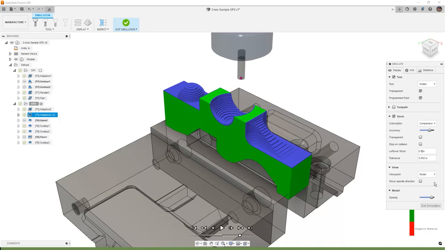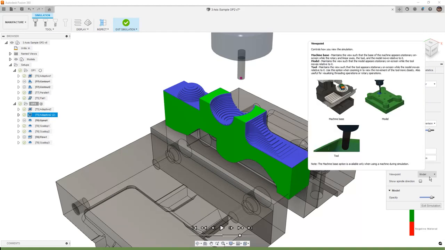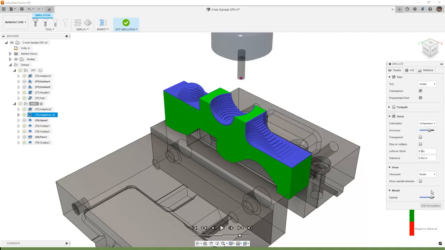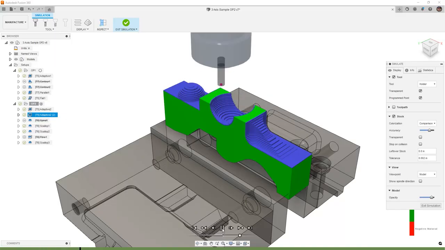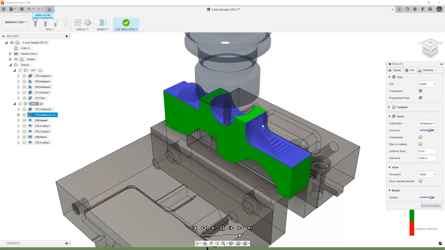We have a viewpoint setting, which determines whether or not the tool or the model is going to move. There's a third option called machine base if you happen to use a machine during the creation of your setup. This also helps when machine simulation is running because you can see the table moving in X and Y and the spindle moving in Z, how a real vertical machine would work. In this case, we're also going to play through and allow it to remove the material. Now you can see it doesn't look like much is happening, but there are some micro cuts that are happening.